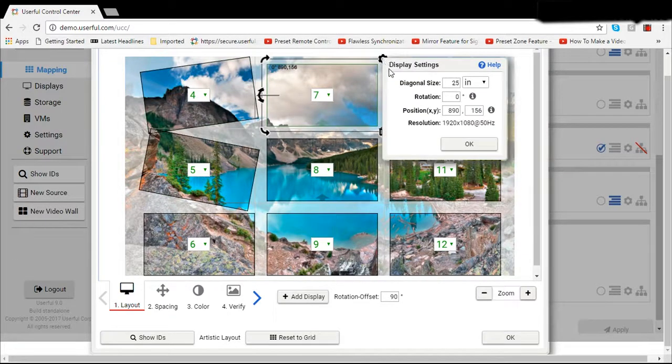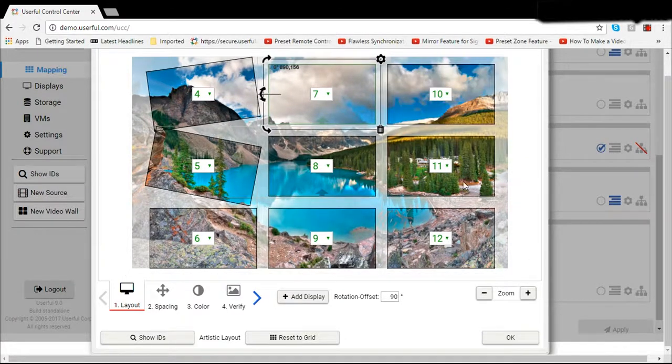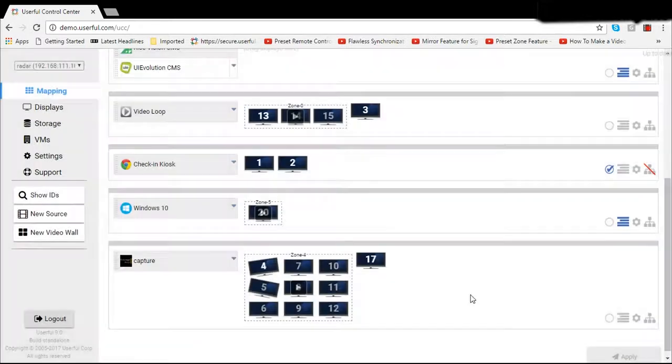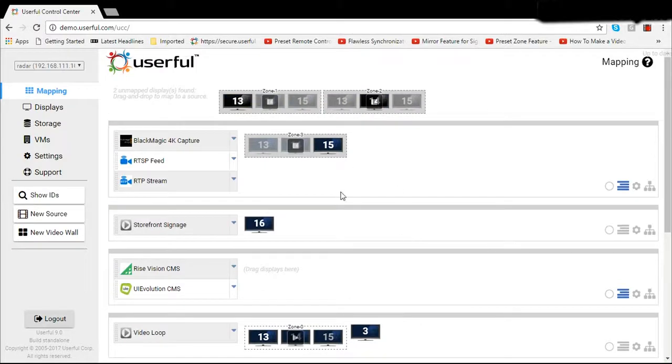Through this display settings interface, you can rotate on a numeric value and place on a position on XY canvas using numeric values as well. You can also force the display size here. With USERFUL, you can mix display sizes and types on an artistic video wall. The size is dictated by the EDID, but can be overridden through this interface. I'll click OK there, and now you can see I made those slight changes and they appear here on the control center. And I can drag and drop these to any of the different content options that they've got.